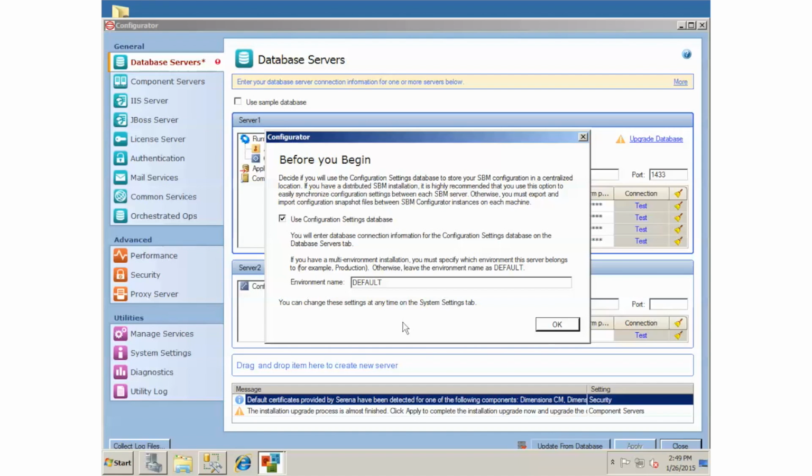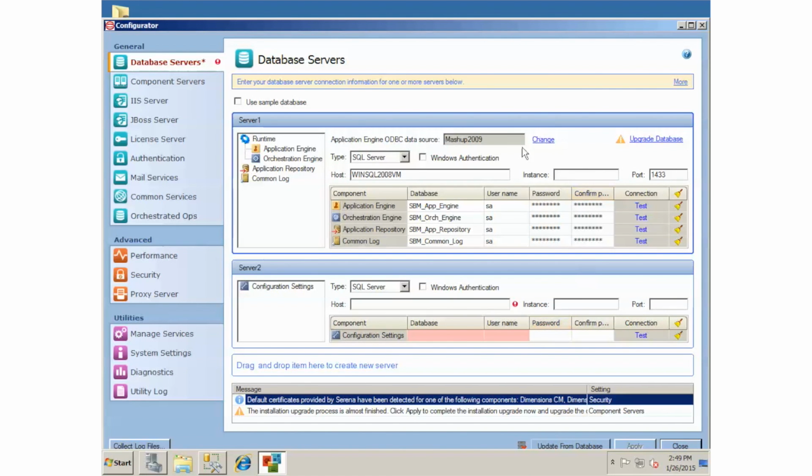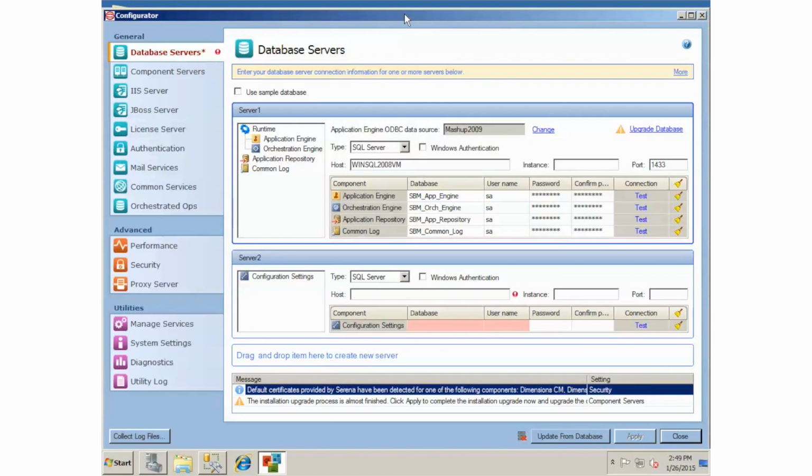So in the old days you had to export your config files and then import them onto the different component boxes. This way it's a lot easier. So anyway, we're going to use this new feature. Say OK. So one of the, I think, confusing screens in all of this is this one.